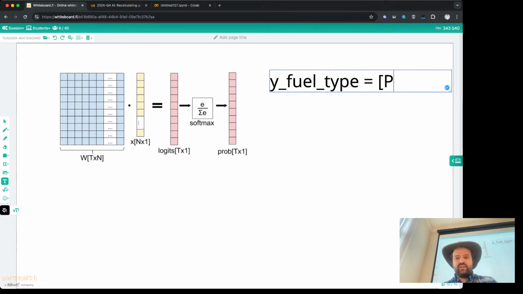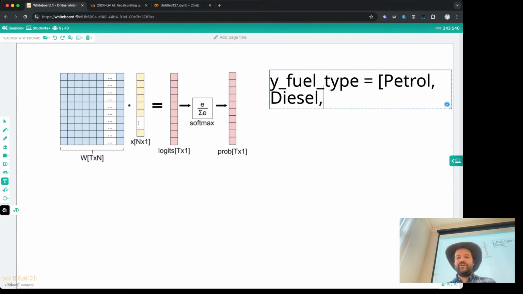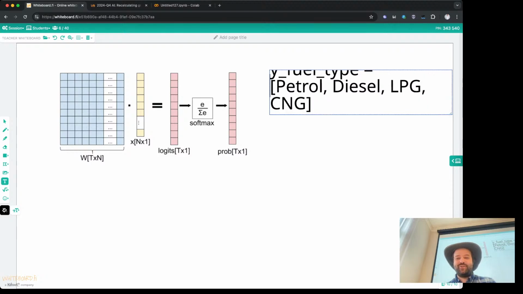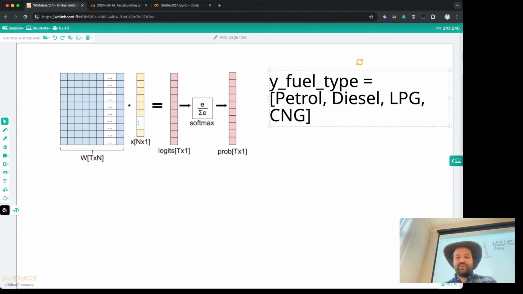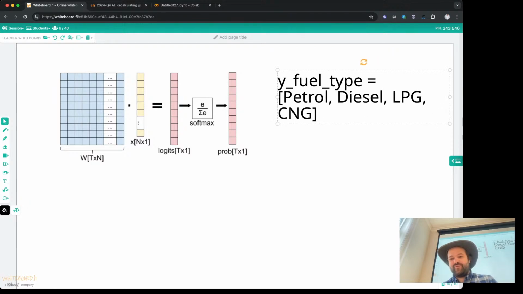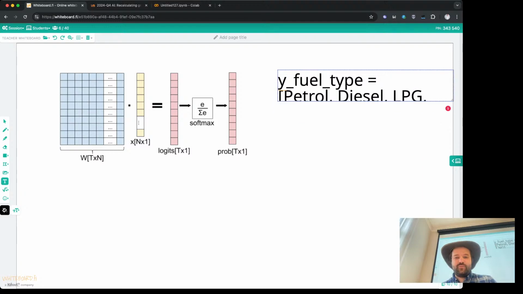petrol, diesel, LPG, CNG. By the way, CNG cars. Have you seen any CNG cars? I have seen CNG stations. I think it's very hard to drive a CNG car nowadays. So, these will be the outputs.